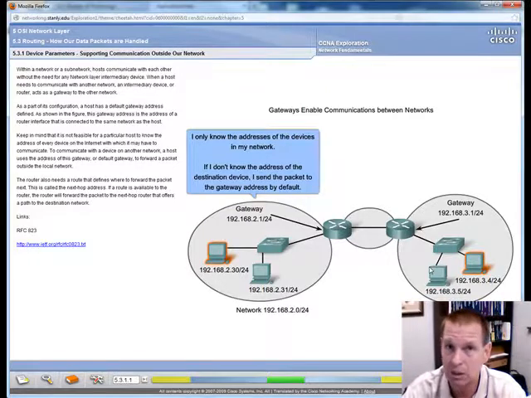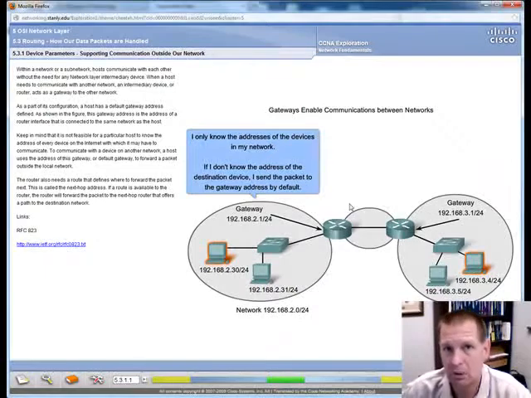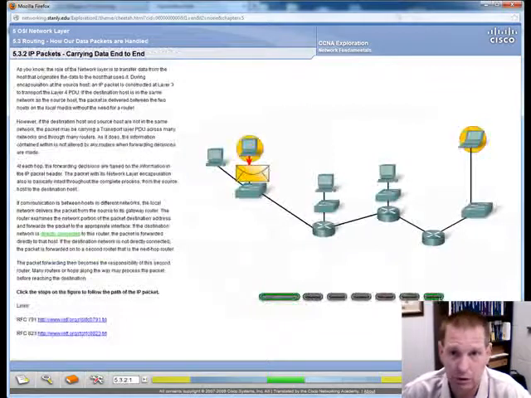The host would then, if it's configured with a default gateway, send that packet over to the gateway, 192.168.2.1. It would be responsible for looking in its route tables and finding out the path to get to the 3.0 network. Now, how does it do that? Well, there's a couple ways.